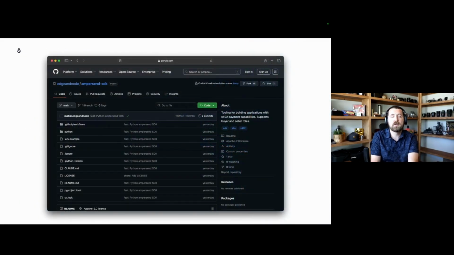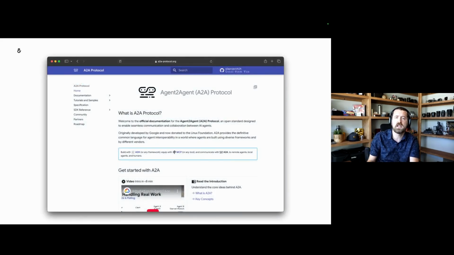So yeah, the Ampersend SDK was open sourced a couple days ago. It's available on the Node GitHub. So if you go to Node and you go to the Ampersend SDK repo, it is public and available. The first iteration, I should say example, and the first implementation of the SDK is built around Google A2A.